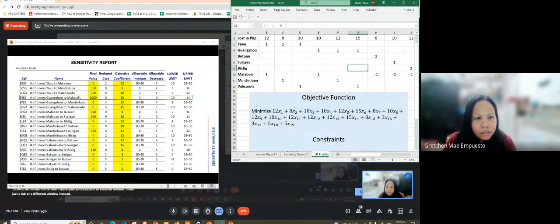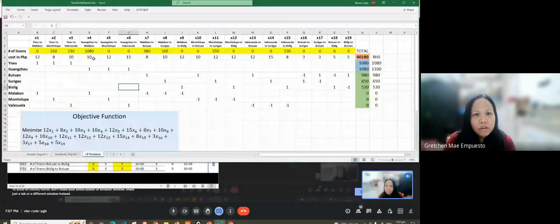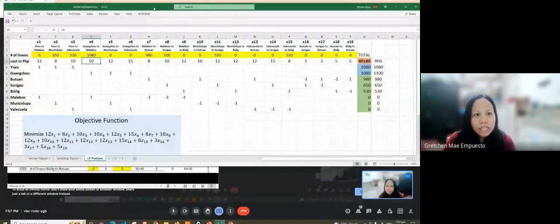This is E3. So if we change the objective coefficient to 12, note that 12 is within the allowable limits. So let us see. Instead of 10, let's make this one 12, and let us run our solver again. Okay. As you can see, there is no change in the values of our x sub i's, meaning no changes in the number of linen shipped from one point to another.